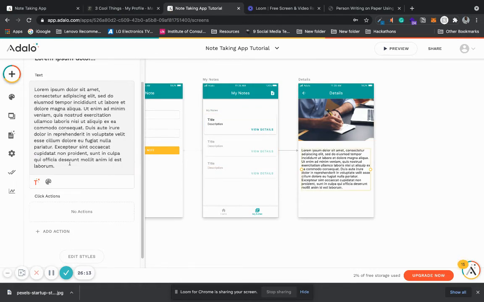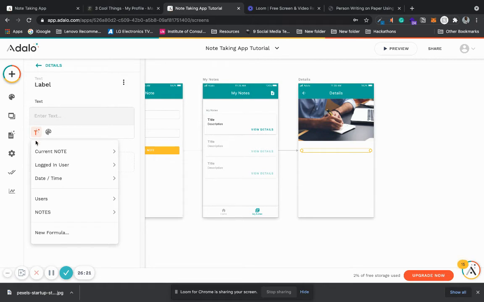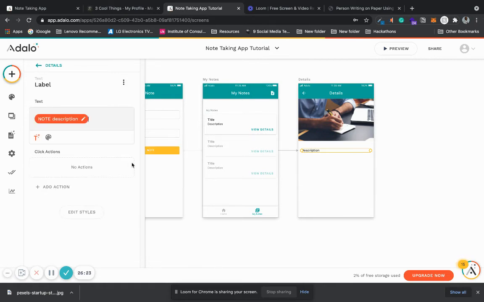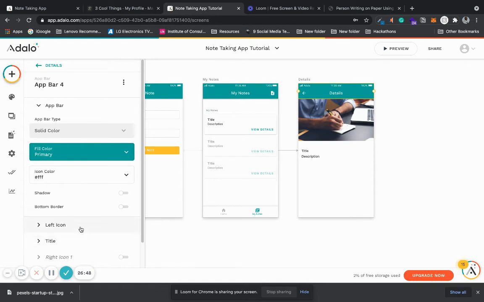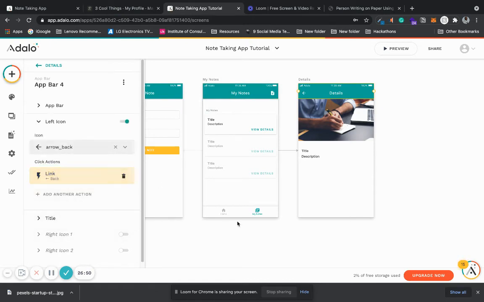So now what I can actually do on this page is, if I remove this text here, I can select current note description, because what it's doing is sending the data of that note I've selected to this details page. So I'm going to copy and paste that, and change this to current note title. So I have current note description, current note title. I have my back button. So just check that out and go back.